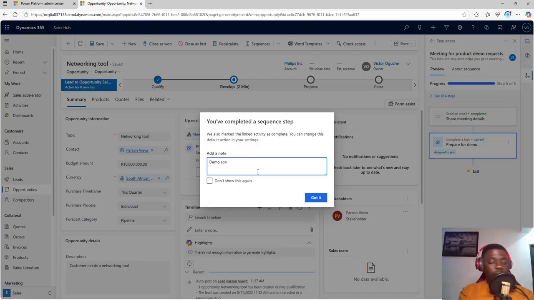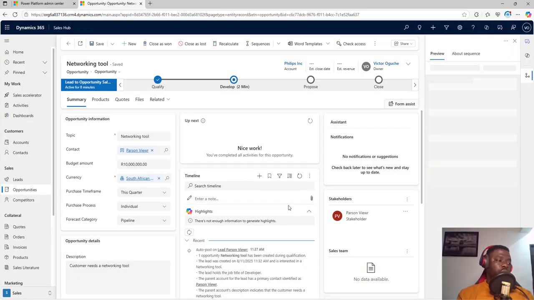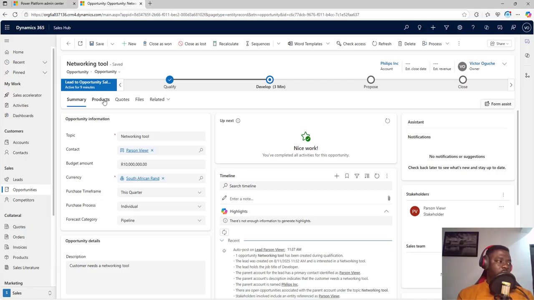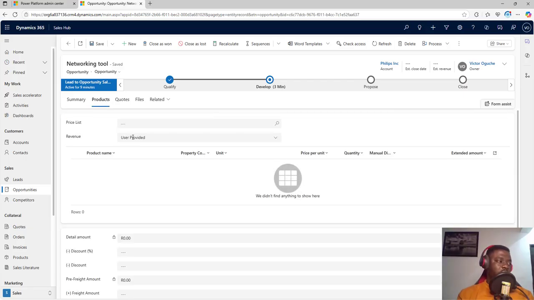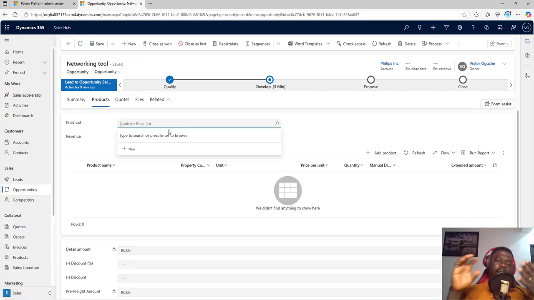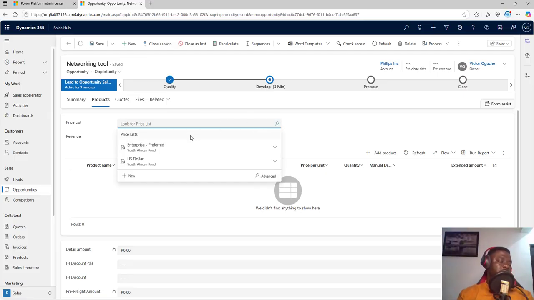Let's say after the demo we found out that this customer wants to purchase some of our products. That's where you now have the product tab in opportunity. You can now add a product to this opportunity based on the demo you had. The first thing you need to do before you can add a product is to add a price list. The price list is the price tags that are given to the different products, so that it knows which price is being spoken for.